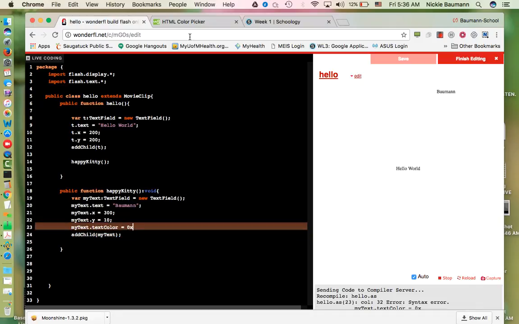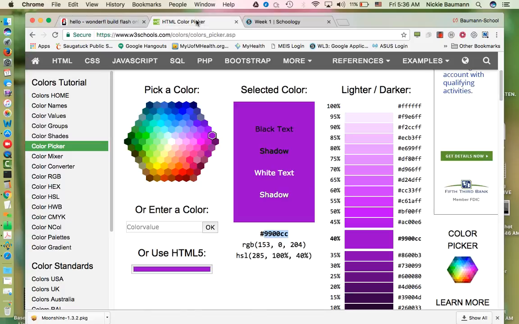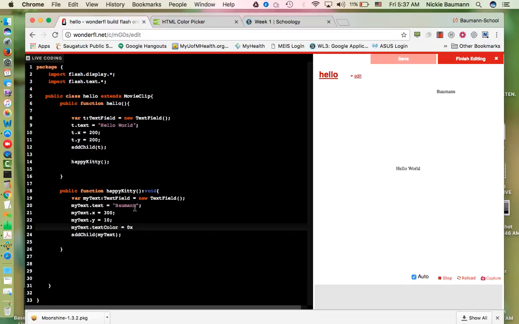So I'm going to go to my tab here and look for my color picker, and I'm going to find a color here. And I'm looking for hex code. So you can do a Google search for hex codes, and I'm going to grab this hex code right here. I don't need the hashtag, I just need the 6-digit or 6-character code. I'm going to hit Command C. And after that 0x, I'm going to hit Command V to paste and a semicolon. It's going to compile, run, and now you'll notice Bauman is purple.